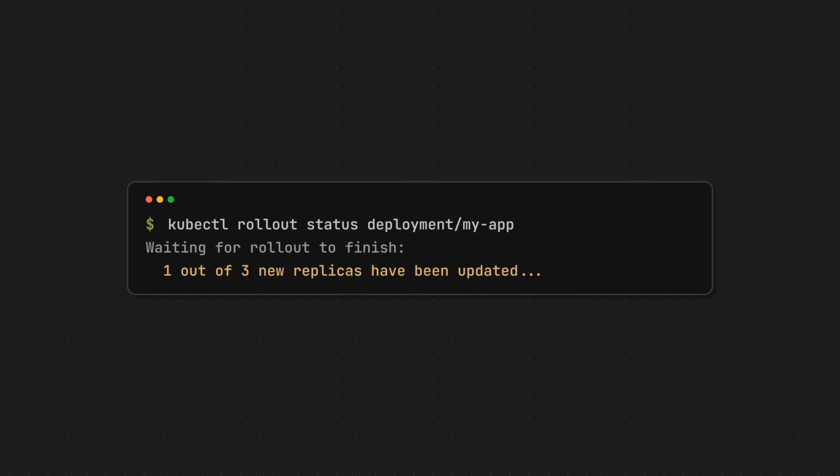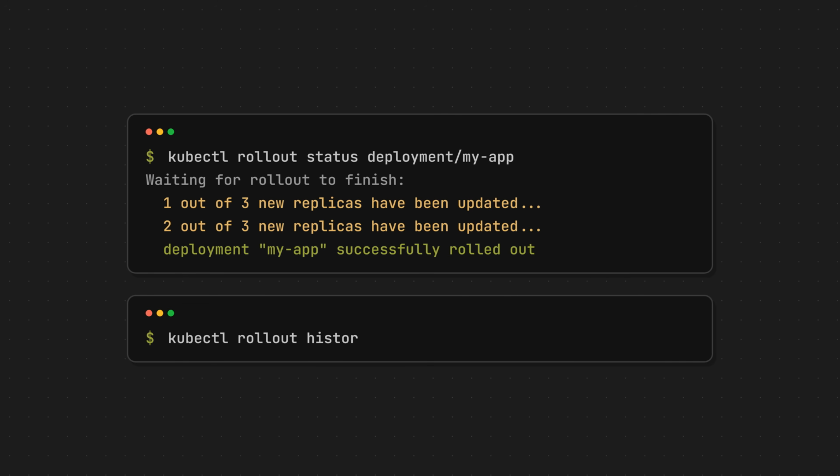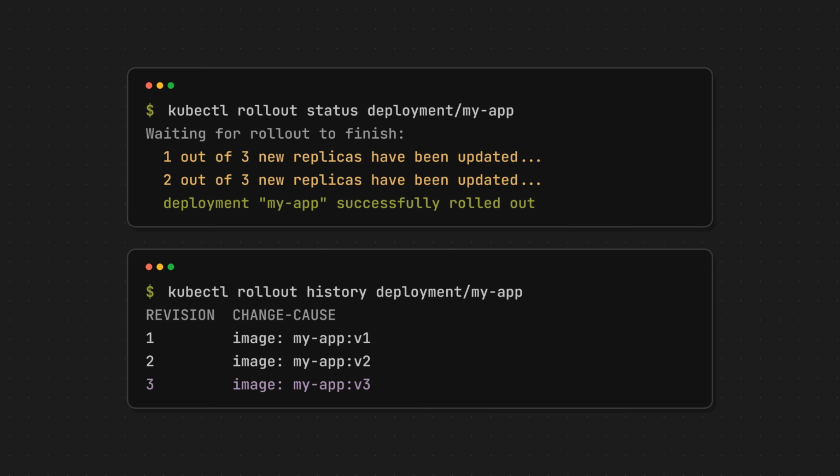Practically speaking, if a deployment isn't going the way you expected, kubectl rollout status tells you exactly where it's stuck, and kubectl rollout history shows you every revision and what changed. Between those 2 commands and kubectl describe on the failing pods, you can work through most rollout problems.